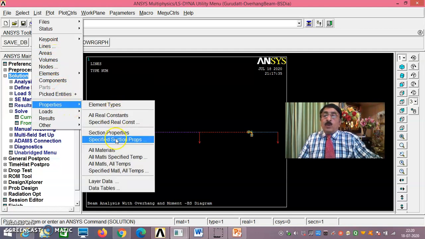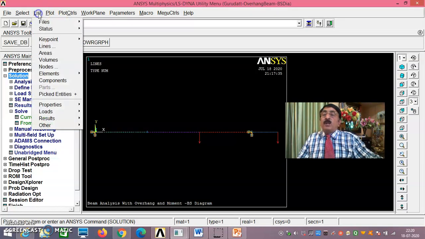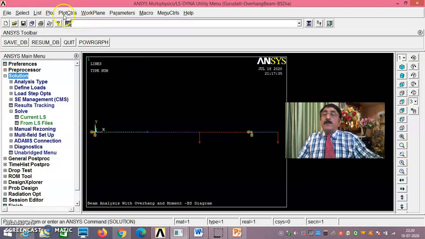Now properties, if you go to all materials, you can see that there is only one property, that is steel, that is 0.21 into 10 to the power of 12, that is 210 GPa. That means this is 0.21 into 10 to the power of 12 Newton per meter square. And this is Poisson's ratio. Since it is in Newton per meter square, I have done the modeling in meters, and the loading I have done in Newtons.